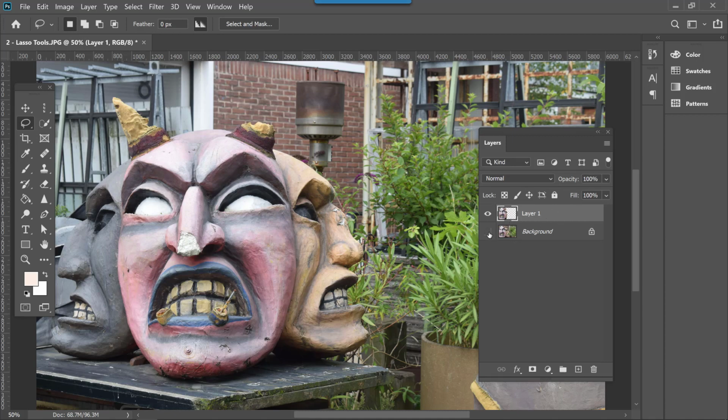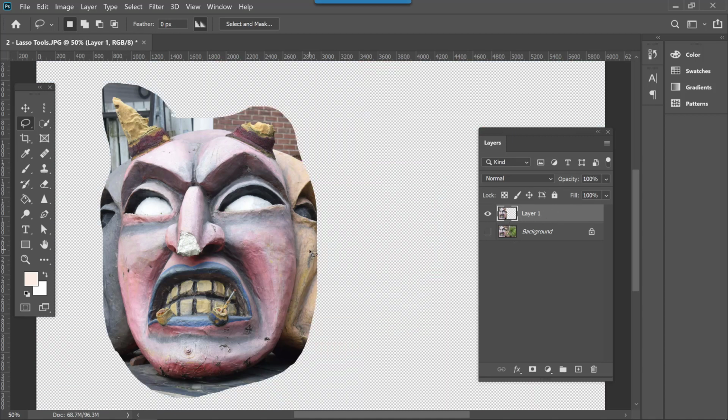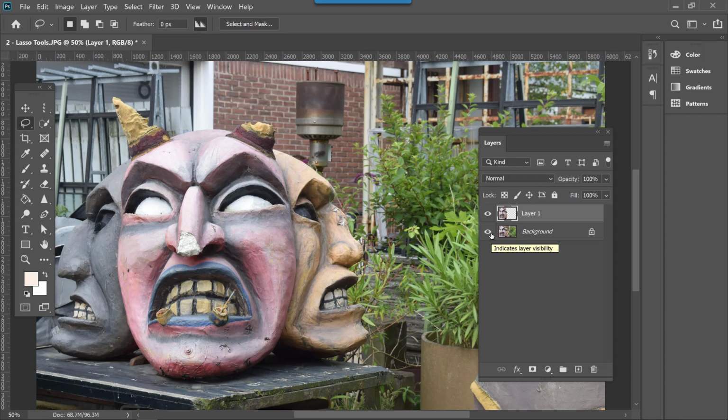So if I turn off the background layer, we can see the selection that has been made. So this is a great way if we wanted to do some work just on this part of it. We've got it fully isolated and we can work on it to our heart's content.